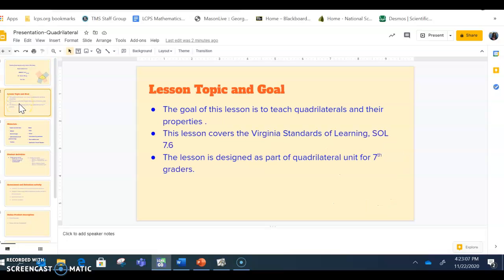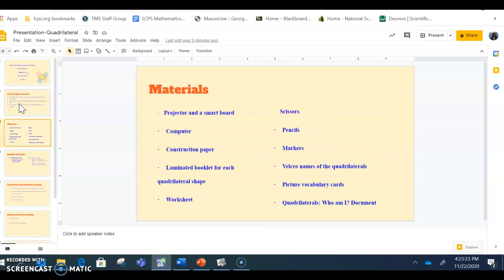So my lesson topic and goal is to teach quadrilaterals and their properties. This is the Virginia SOL Standard 7.6, and is designed as part of the quadrilateral unit for 7th graders. The materials that I have put together are the projector and a smartboard, the computer, construction paper, a laminated booklet for each quadrilateral shape, worksheet, scissors, pencils, markers, Velcro names of the quadrilaterals, picture vocabulary cards, and the Who Am I? Quadrilateral document.